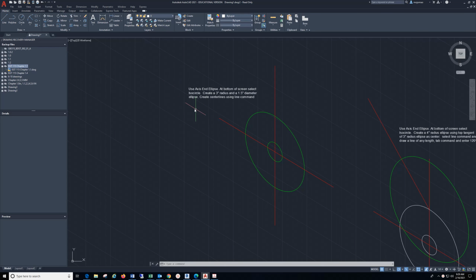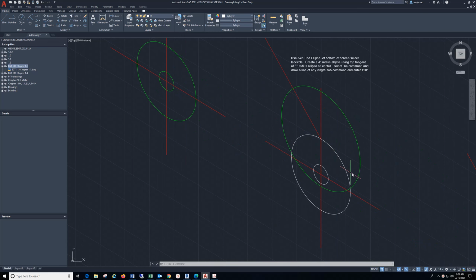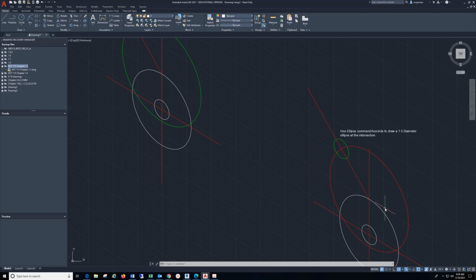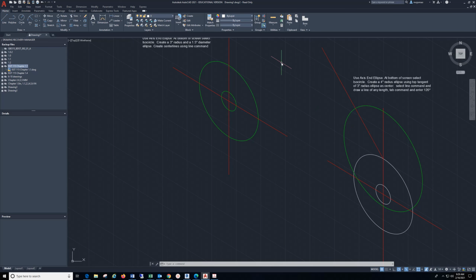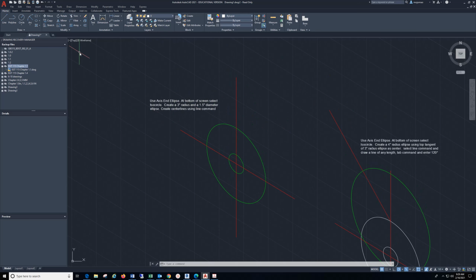I'm trying to put the text up here describing what I'm doing, and I'm trying to also show the different colors of what I'm doing. Maybe it'll be apparent as we go, but what you're going to do is use the axis end ellipse, which you're going to choose this drop down here, and once you choose it, go down to ISO circle, and you're going to create these two.